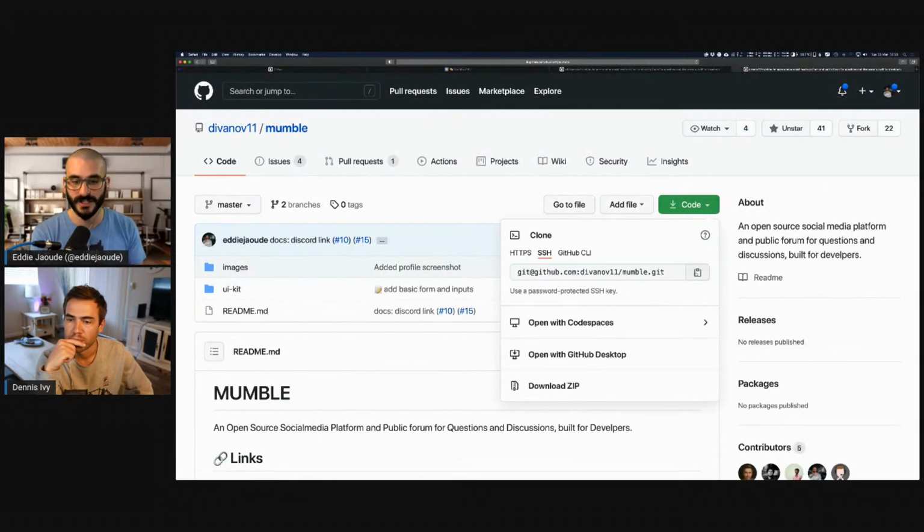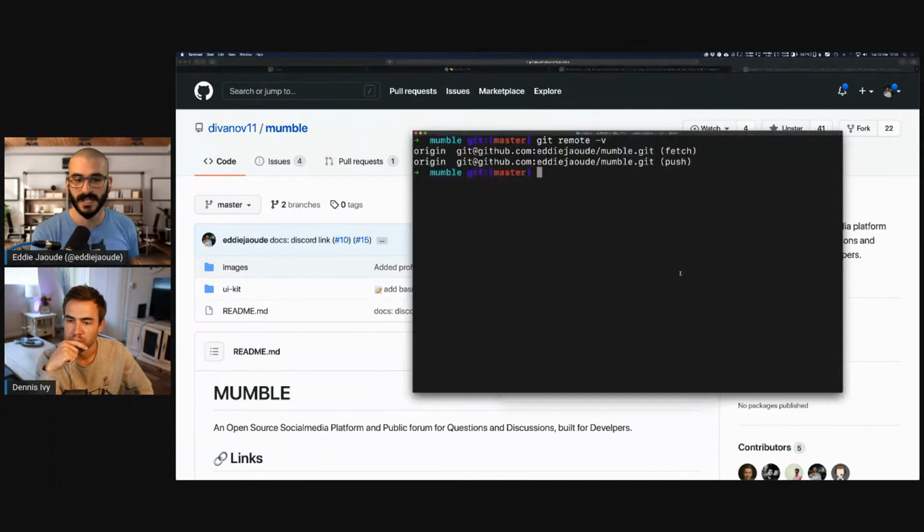I'm going to hit on Code and I'm going to copy his repo URL. But I'm not going to clone it this time. I'm going to go git remote add, and the original repo is always called upstream. So origin is either the original repo under your account or your fork under your account. So origin should be your account always, no matter what it is. And upstream will be the original repo.